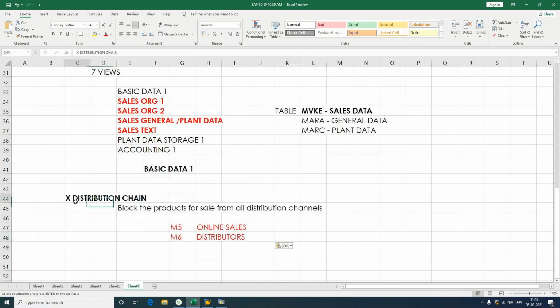If you activate it, and a distributor or an online customer is trying to place an order, it will get blocked. Or sometimes, if the product is outdated and there is no demand for that particular product in the market, the company will stop selling it. In that case also, we can take the help of this particular field. If the company is not interested in selling the product anymore, then we activate this X distribution chain.